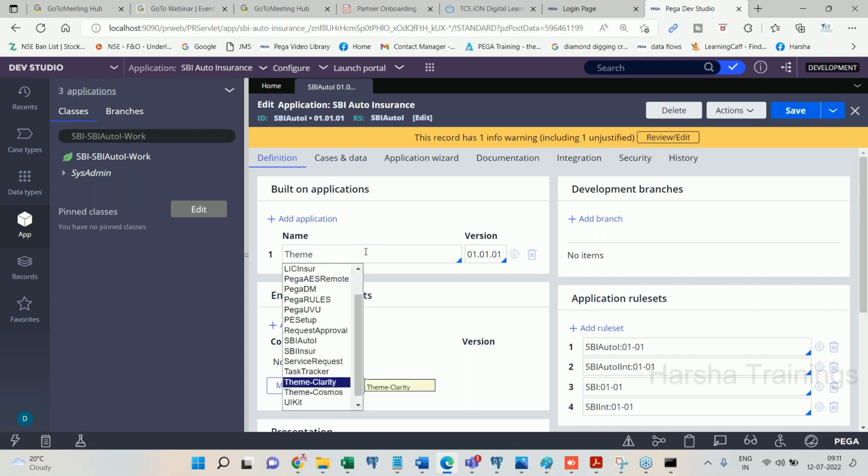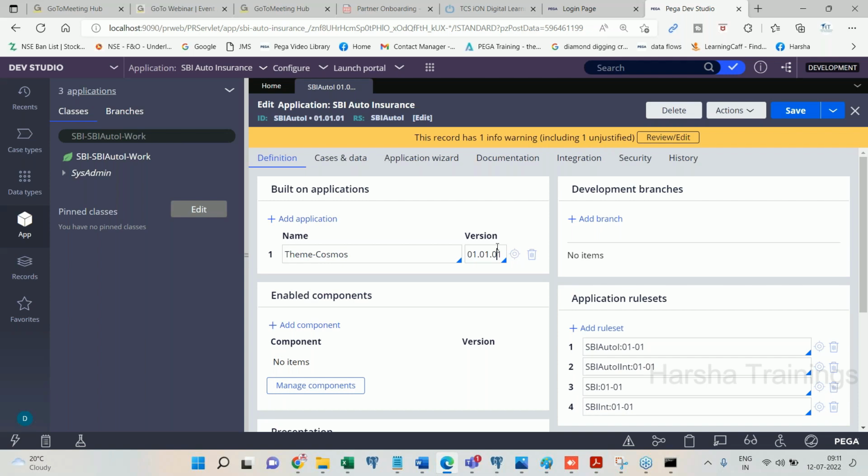What are you going to see? This is what you might be seeing, with some version number like this, in your application 2. Application 1 also you would be seeing the same. Leave application 1, that is as it has to be, it is there. But in application 2, when you go to definition, it is showing that it is being created on top of Team Cosmos Pega platform and all.